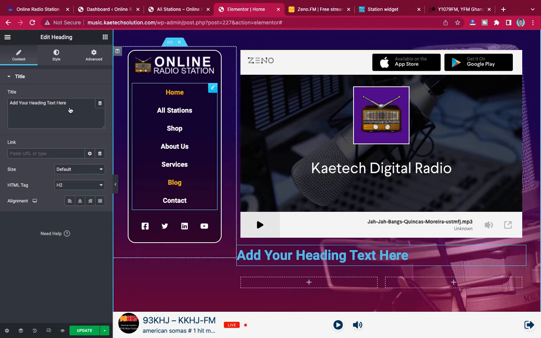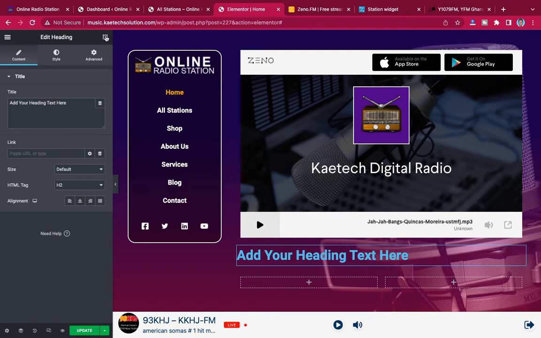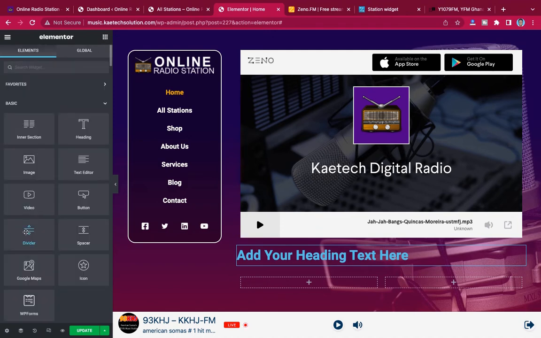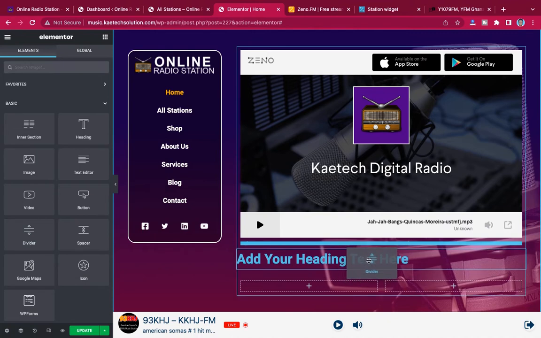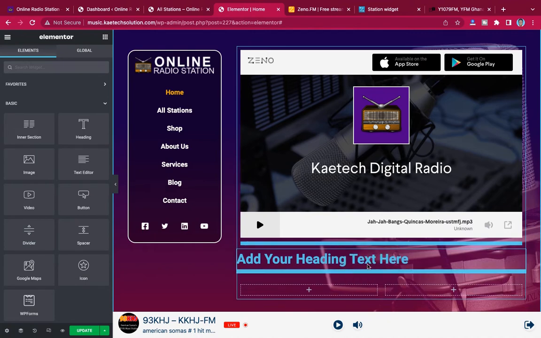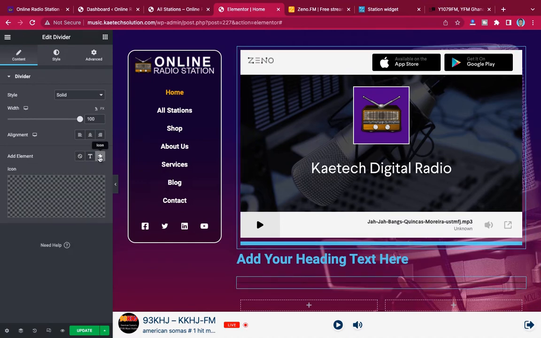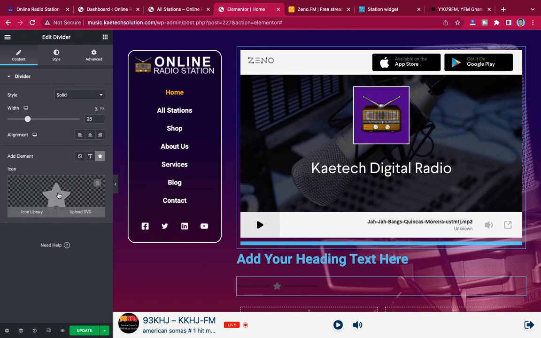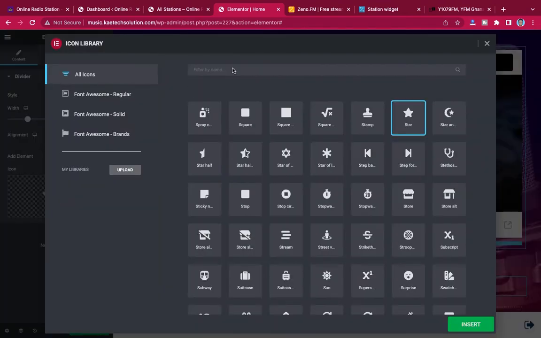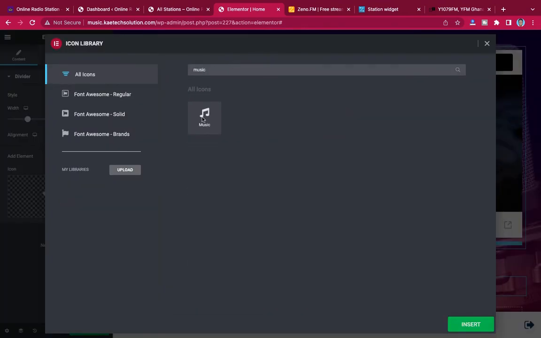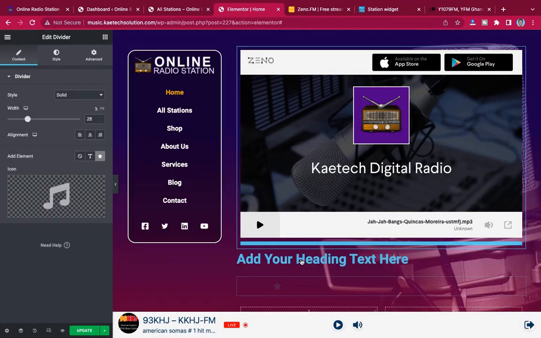And then I'm going to bring a divider that will divide. Yes, over here, very good. I want the divider to have something in the middle, like an icon. Then I'll reduce the width a little bit, and change the icon to a music icon. You can change it to any icon that you want, but I want it to be a music icon.